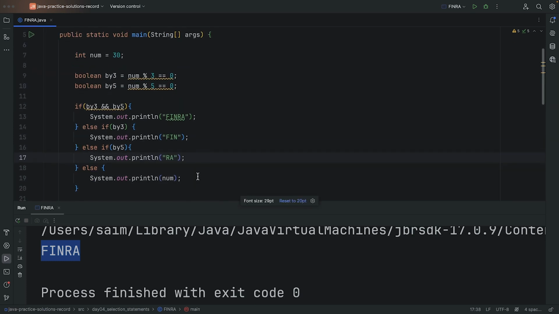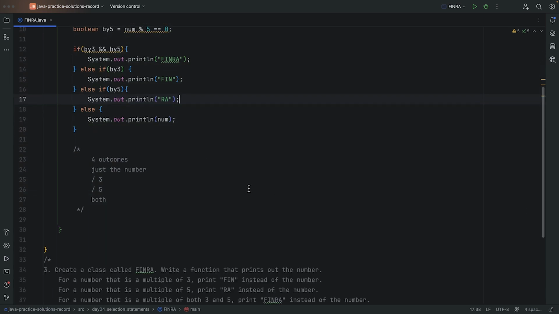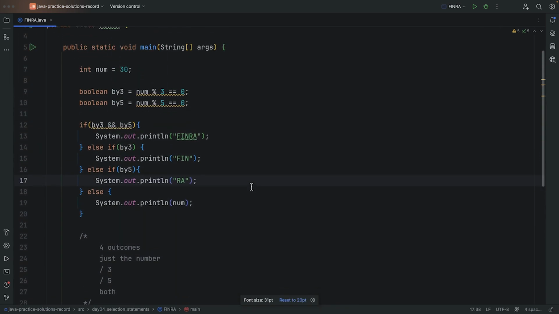So that's it for this one. Make sure that you go through this one and really practice this one since, as I said, this is a very popular question in terms of coding questions. See you in the next one.